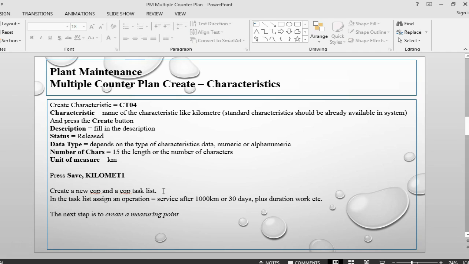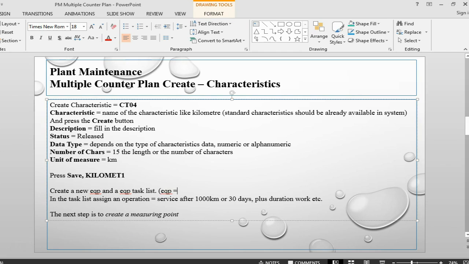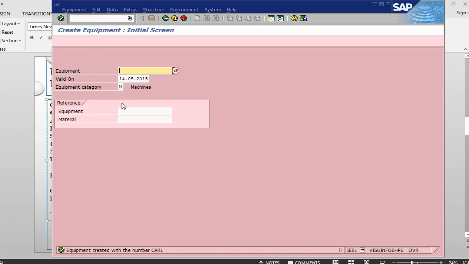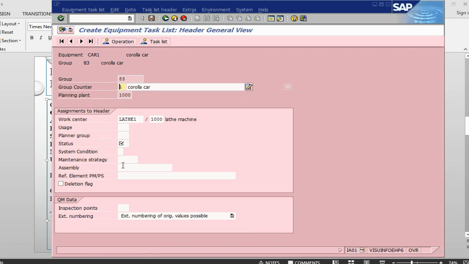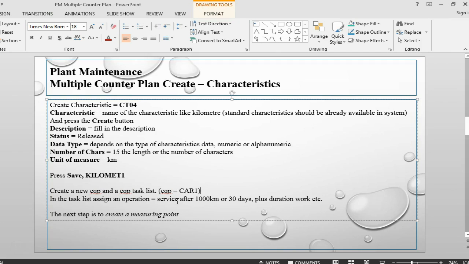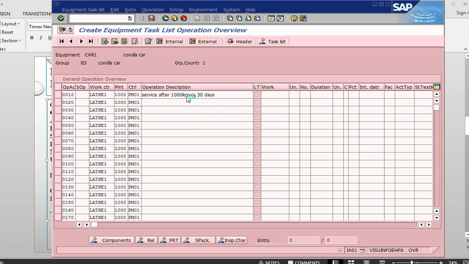Then we can save our equipment, car 1. With car 1 created, let me add the equipment car 1 and then create the task list. For the task list, the transaction is IA01. In IA01, car 1, press enter. Usage 4, status 4 released. Let's go into operations. Let me copy this part here, service after 1000 km or 30 days. Let's say 3 hours, 4 hours is the total duration. Press enter. That's it. Let's save this task list.